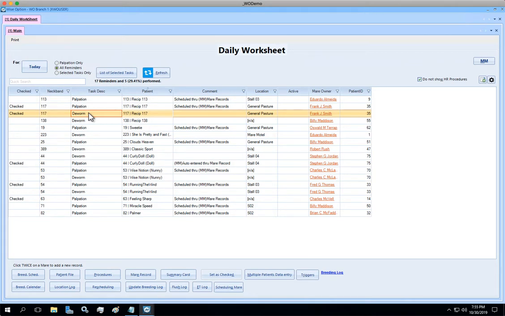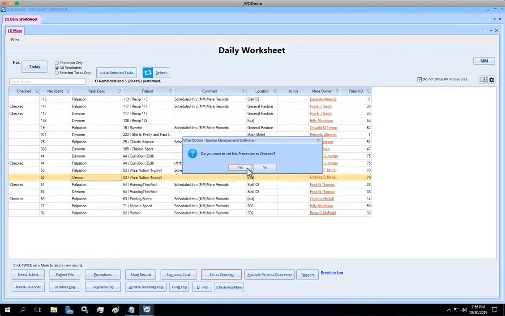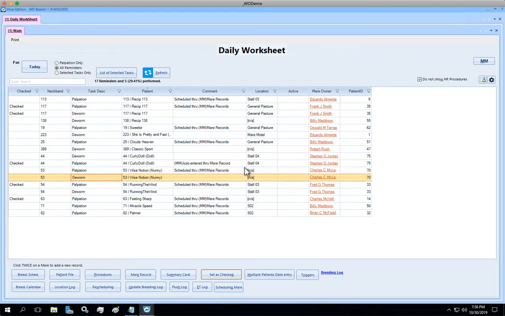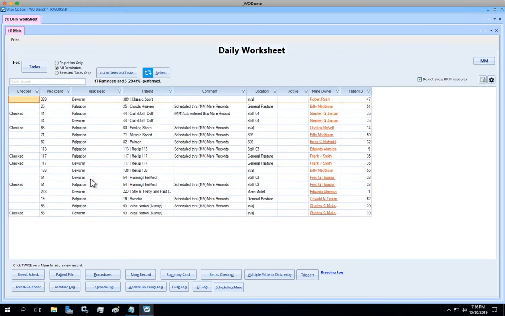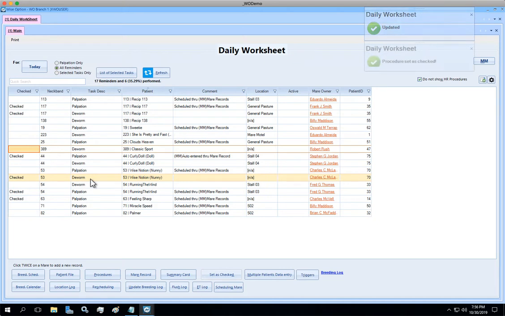But back to the daily worksheet, another thing that you can do, let's say that number 53 was just done. Instead of opening the split screen, I can simply use this button down here, check as done, and WISE option is going to just ask me about the inventory location. You just pick one, and the program is going to set that one as done.